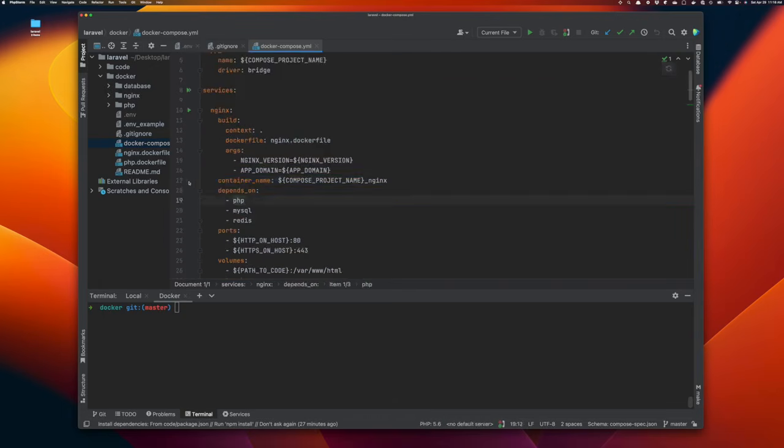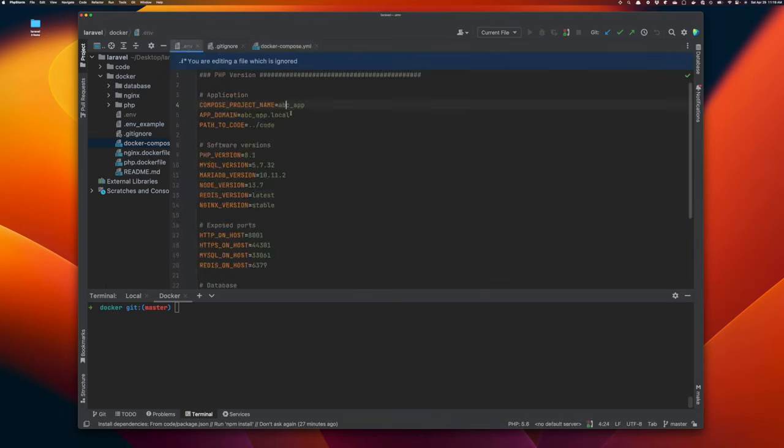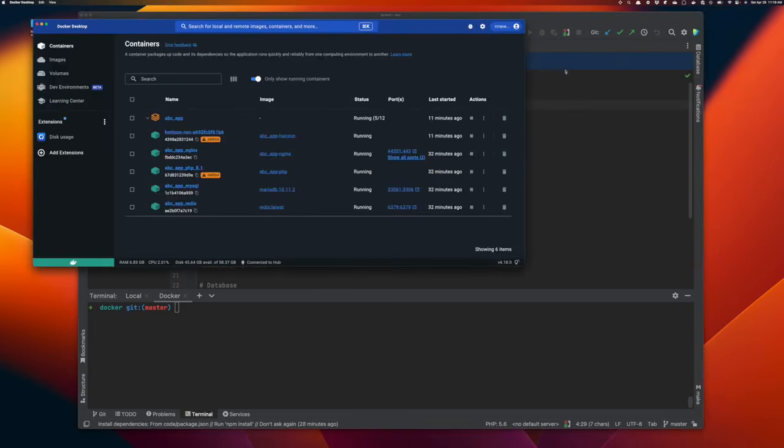If we look down, you can see we're naming the container, and we're prefixing it with our project name. When we pull up the environment file, our project name was abc_app. And if we look at our Docker dashboard, that's where this comes from. abc_app is there, and all of these services are prefixed with abc_app.